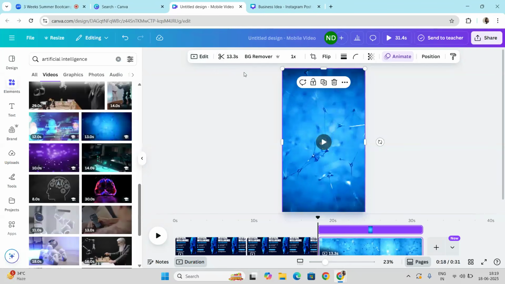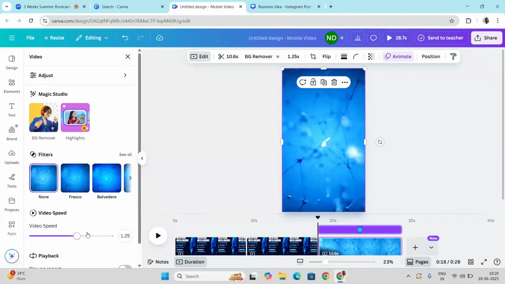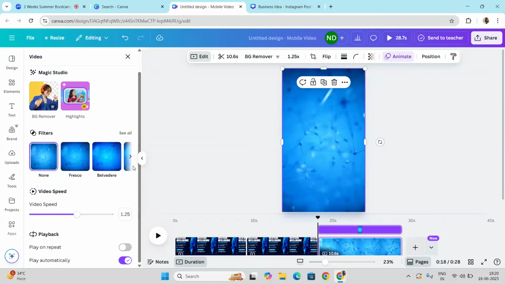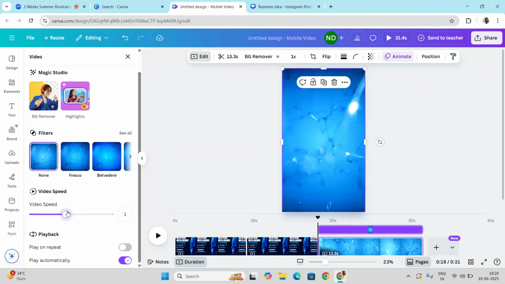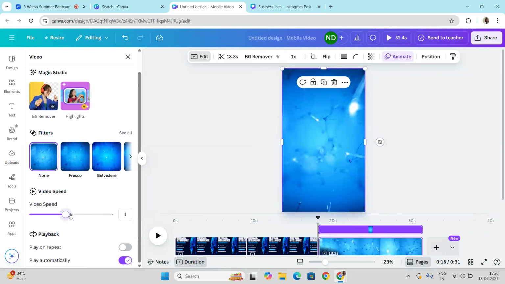If you increase the video speed, this is how your video length will be shortened, like from 13.3 seconds it comes to 10.6 seconds because it moves faster. And if you slow it down, then again your video length will be increased. So accordingly you have to check what kind of speed you want to take. Then we have the playback option where you want to play on repeat.